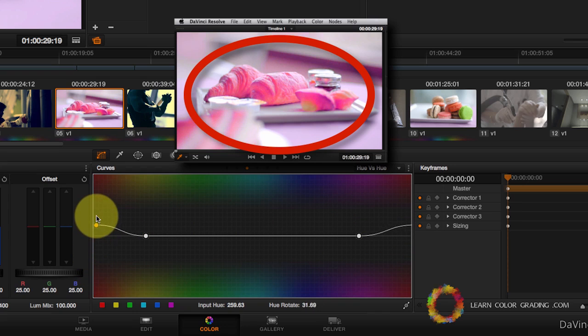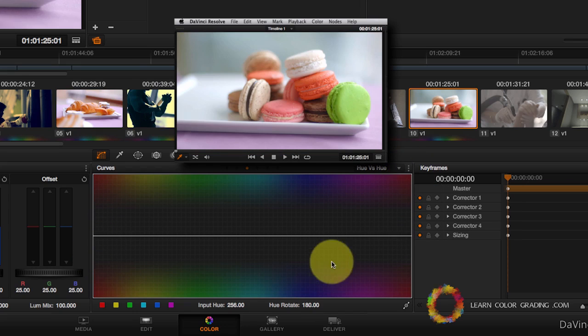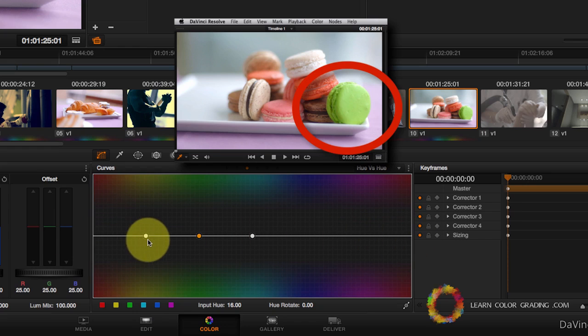So I'm changing the hue of the red parts of the image only. Let's reset that and come back here to this image and choose green. Now I have 3 points added also. This point in the middle represents green. The other 2 points just prevent me from moving anything else other than green. I'm going to grab the middle point and move it down and up. And you will notice how the hue of the green color is being changed.